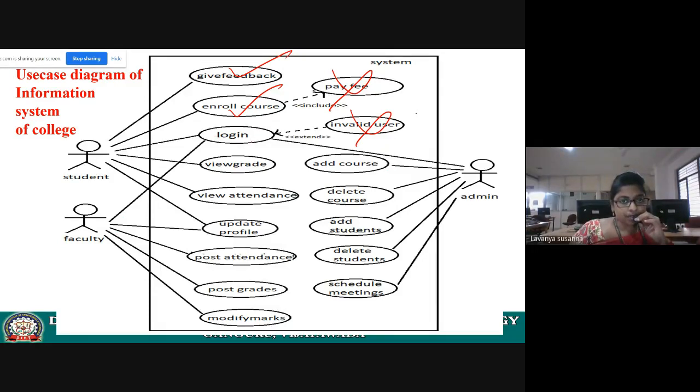See the diagram carefully. Next, view grade. Who is going to view grade? Student only, right? That's why I have connected view grade, which is nothing but marks, to student. Viewing marks. Next, view attendance. Who is going to view attendance? Student, right? Faculty also can view the attendance. You can draw it like this. Faculty can view the attendance and student can view the attendance. That's why I have connected faculty and student to view attendance.